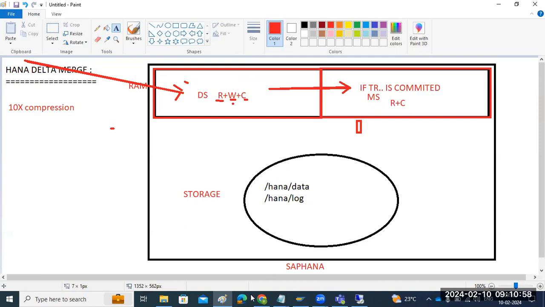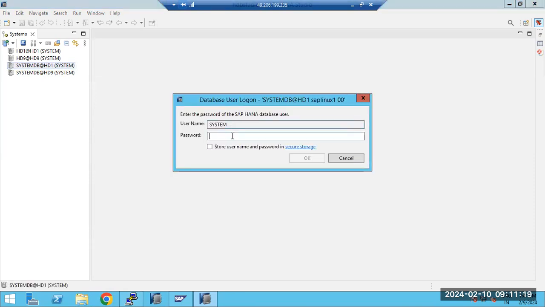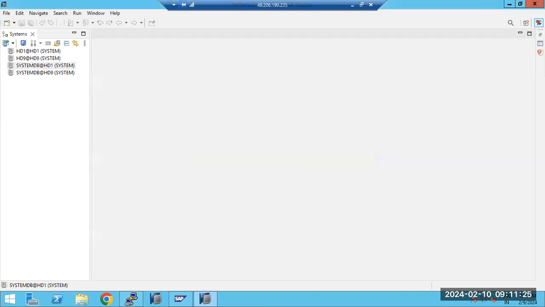As part of this delta storage concept, all the data at the system level is in the delta storage, and once the transaction is committed, it will go to the main storage. That process is called the delta merge operation.